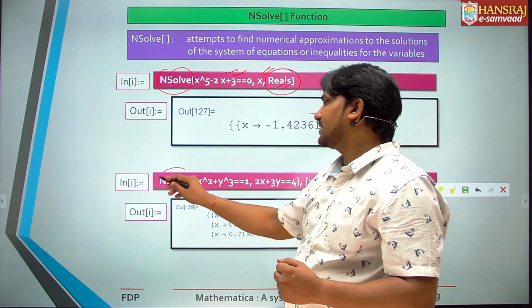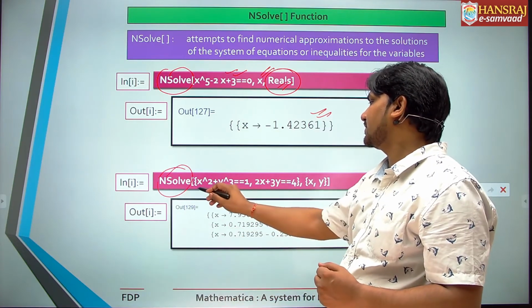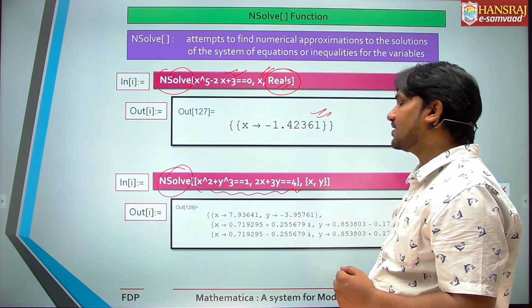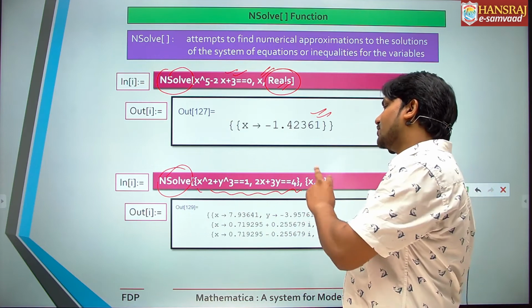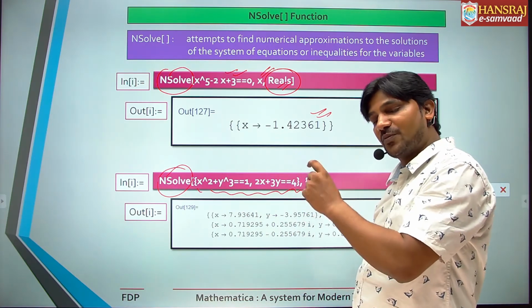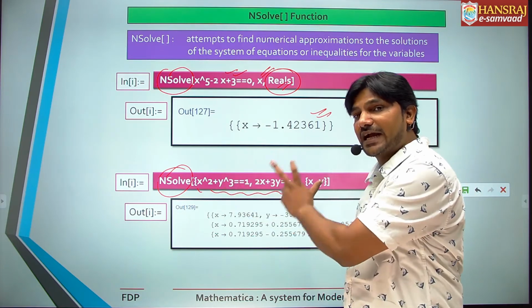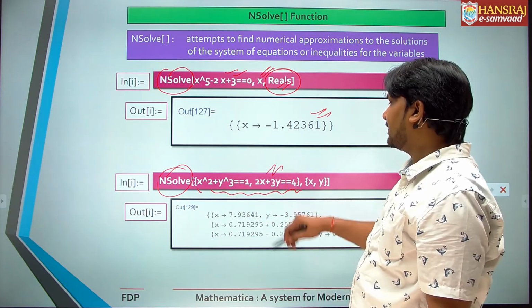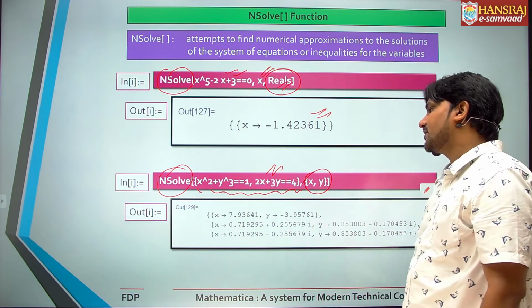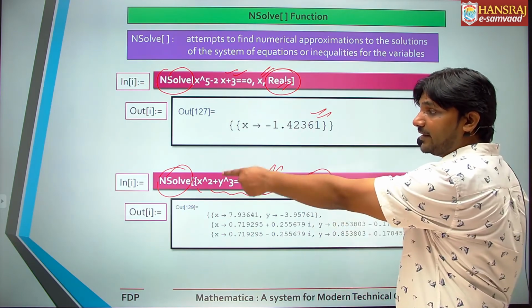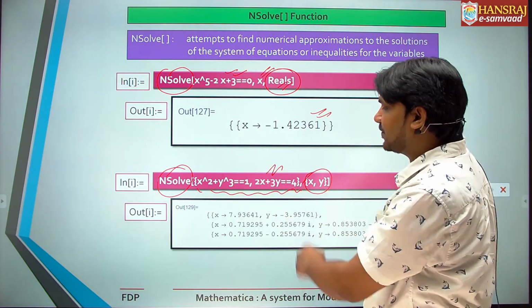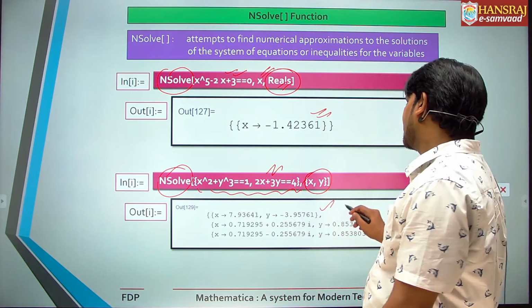Another example, NSolve, and you have a system of equations. As I have already said, there are two ways of writing: first equation AND operator second equation, or first equation comma second equation within curly brackets. So that is the second way here, and you want to solve this for x and y, but numerically, because we are using the NSolve function. So you will get an answer like this.